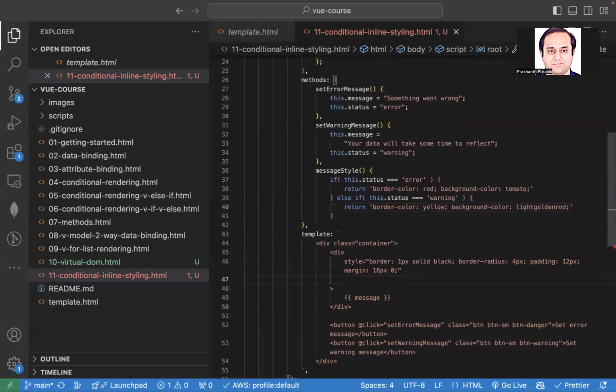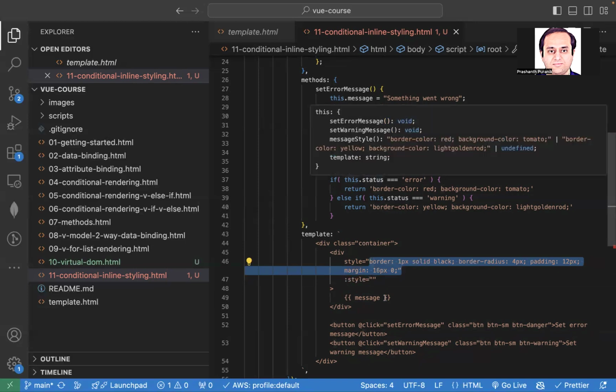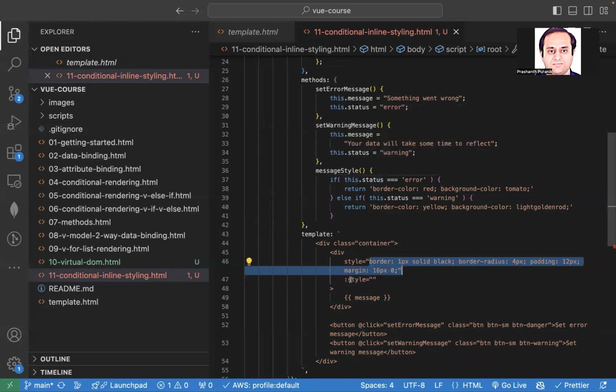So what you do is you use colon style, and you can actually use both of these together. You can use the normal style attribute and the attribute binding together. We'll combine the two to give the final style. So this will be combined with what you give here, and that would be the final one. The preference would be given to the colon style only. So you would call the message style function, and that would return the rest of the styles. Both will be combined here to form the final style.